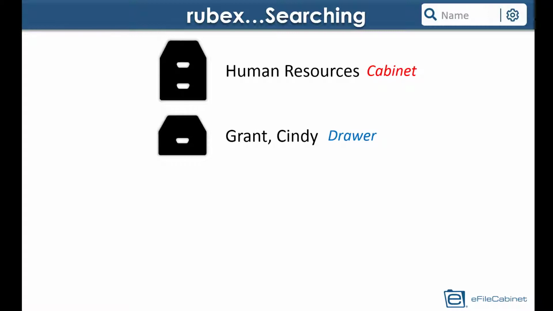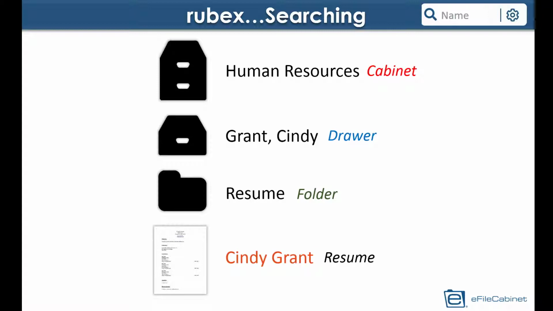And one of the great advantages to electronic document management over physical document management, each person can have his or her own drawer. So in this example, Cindy Grant is part of the HR cabinet as a pretend employee here. You can also search for the names of folders and the documents themselves.